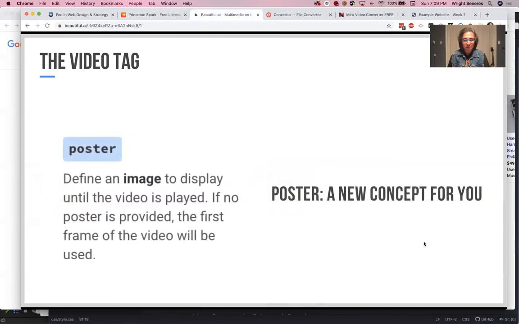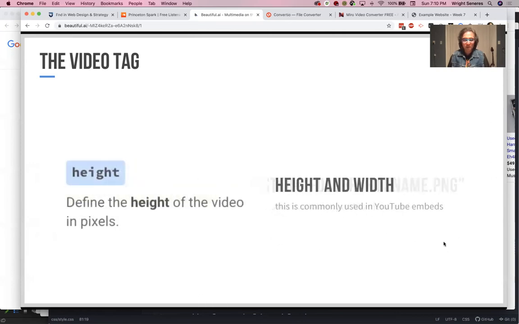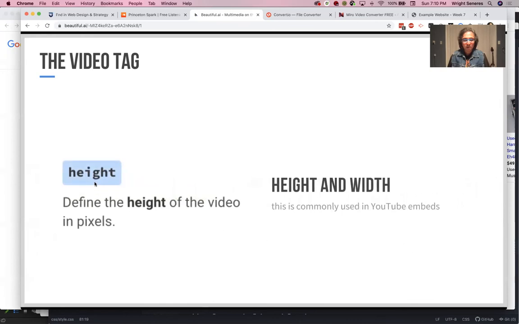Poster is a new one we haven't talked about yet, but you can define an image to display until the video is actually played. If there's no poster provided, the first frame of the video will be used. So this is like adding a custom thumbnail to your video. It works using poster equals and then the file path and the name, or if it's not in a folder, just the file name, depending on how you save your files. You can specify the height and width of the video in pixels. This is commonly used in YouTube embeds.